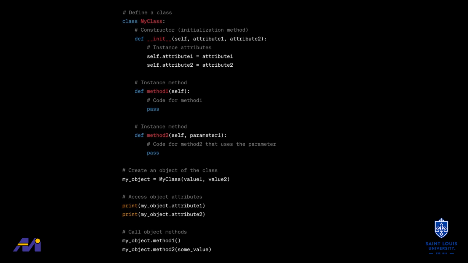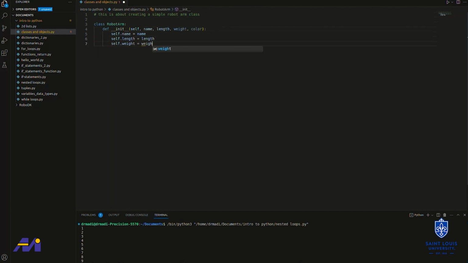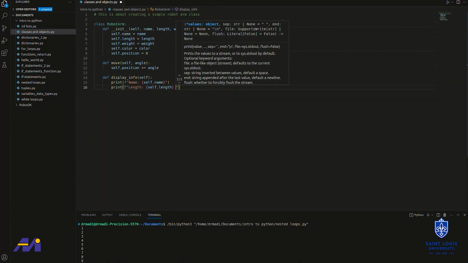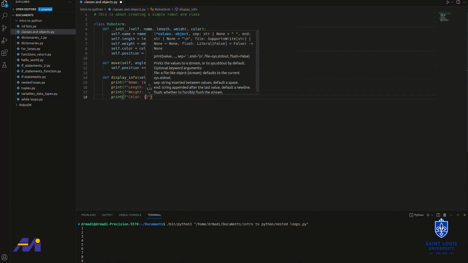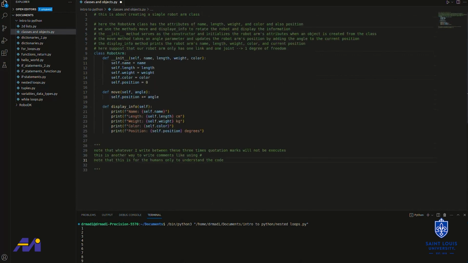Classes and objects allow you to organize and encapsulate data and functionality in a structured manner, making code more modular, reusable, and easier to maintain. Let's define a simplified robot arm class that has the attributes of name, length, weight, color, and position. We want to define two methods in this class. Move, that moves the robot's position by certain angles, and display info, that displays information about the robot, including its new position.